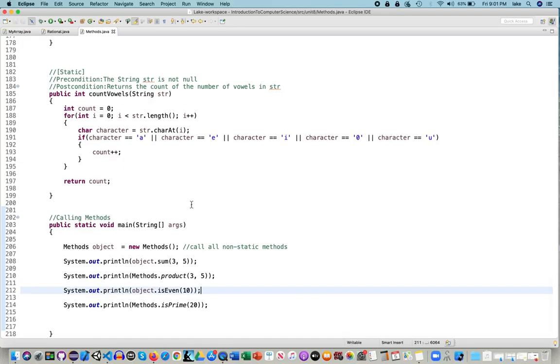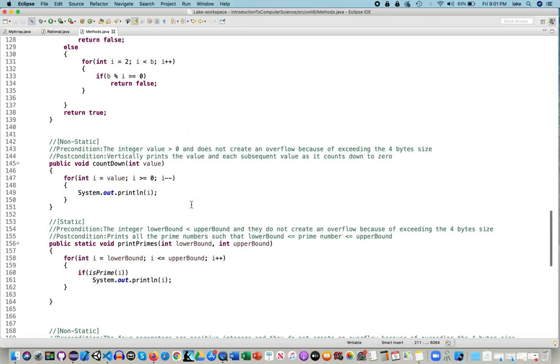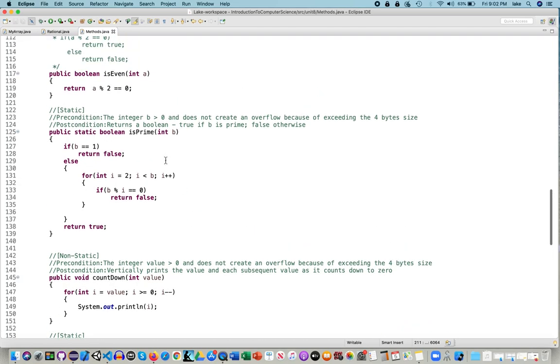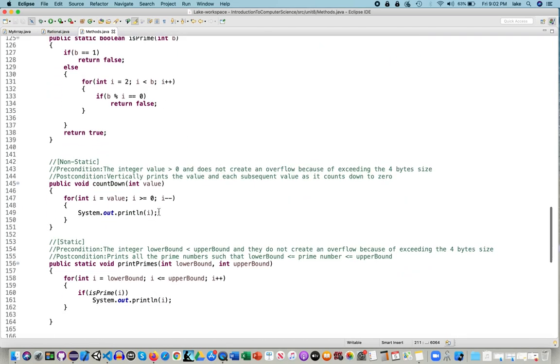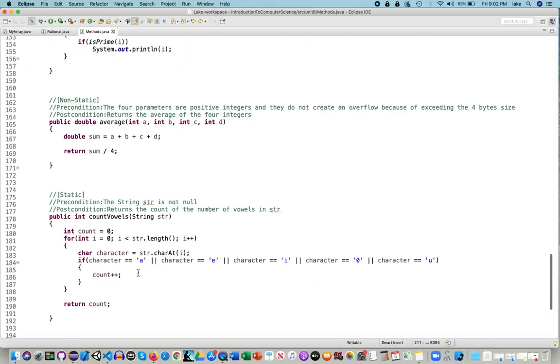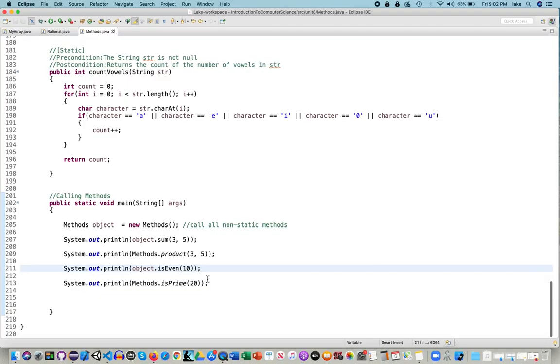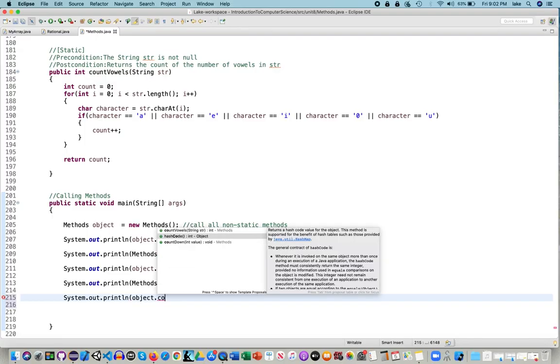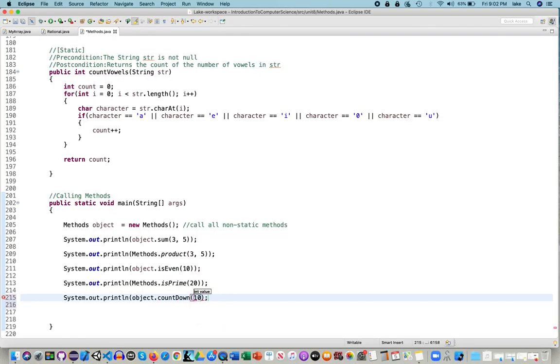What's the next method? I'm going back and forth here. So is even, and then is prime. We already did that, and that was static. And now we're going countdown. Well, let's do our famous countdown. Why not? We already have that. Now that's non-static, so we've got to use the object to do that. Hey, why don't you count down from 10? Let's stick with the quiz. So it should say 10, 9, 8, 7, 6, 5, 4, 3, 2, 1.